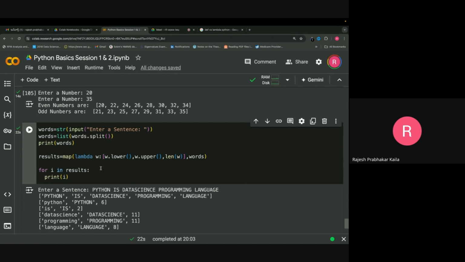So these are the arguments which are executed till here. This is the data reference we are giving, the words.